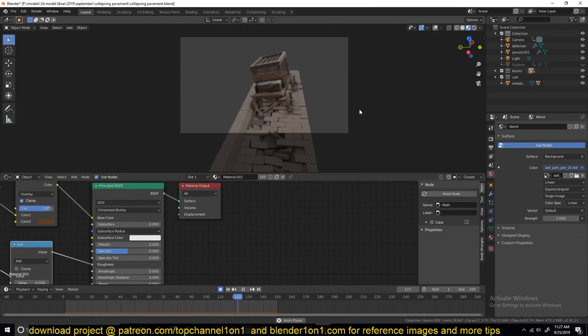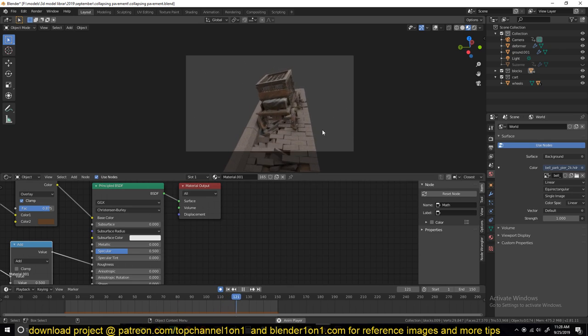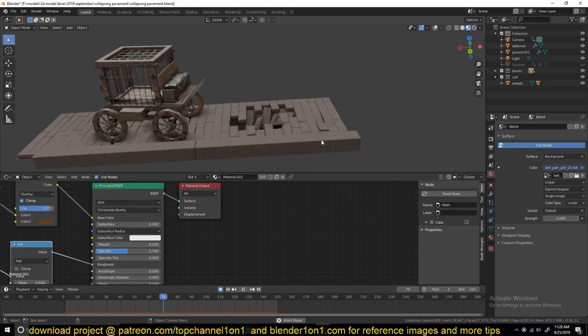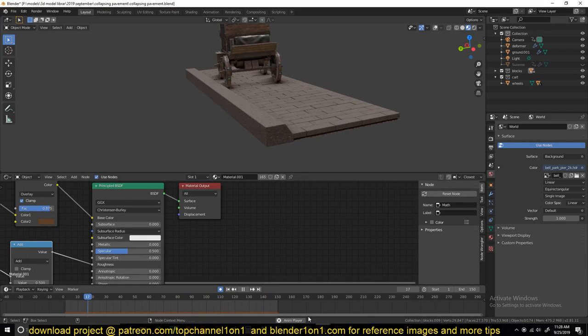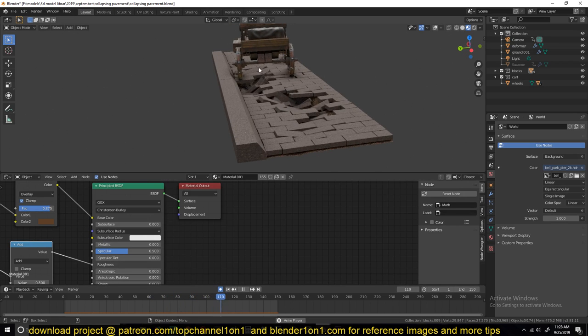And today we're going to be looking at how to simulate a collapsing pedestrian walk path in Blender 2.8 using the physics simulation system. So if you want to watch the entire time lapse, how I set up everything, including the materials and this model here, you can just go watch my time lapse video on my second channel, Blender Money. It's this video that I'm uploading right now. I'll be leaving a link in the description. But for now, we're just going to look at simulating the collapsing ground.